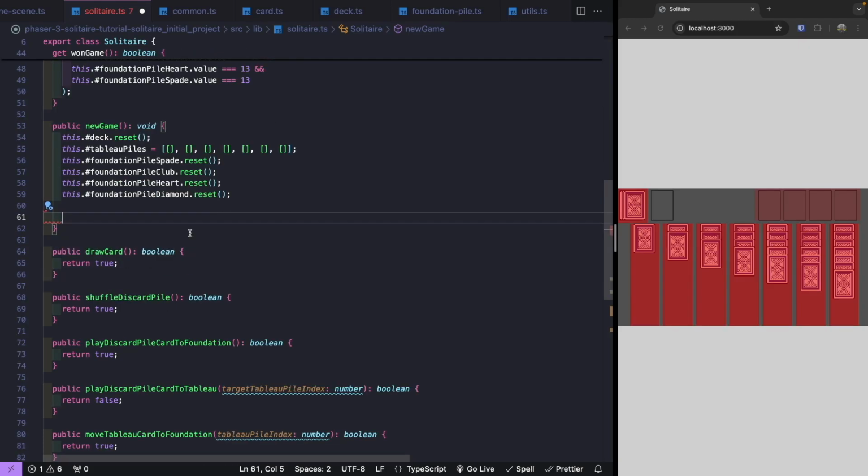All right, so next we just need to go ahead and fill out our tableau piles. And so for this, we'll use logic that is very similar to how we built these piles in our game scene. And so what we'll do is a for loop, and then we'll have an inner for loop for filling out the piles. So we'll do for let i equals 0, i is less than 7, i plus equals 1.